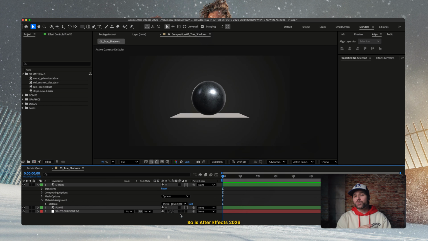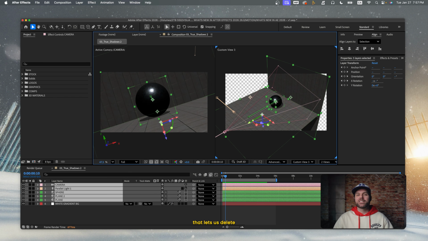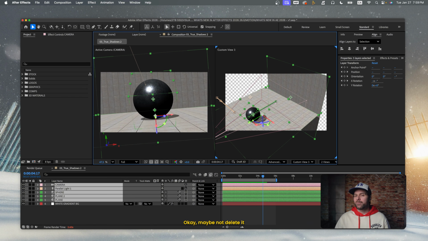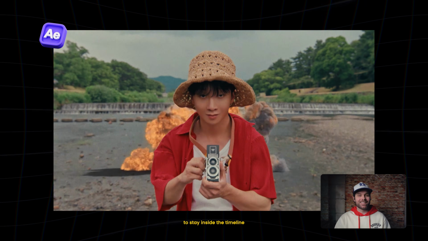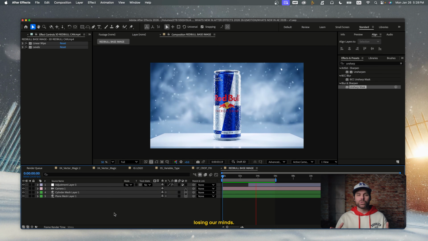So, is After Effects 2026 finally the update that lets us delete our other 3D software? Okay, maybe not delete it, but for the first time in history, we might actually be able to stay inside the timeline without absolutely losing our minds.